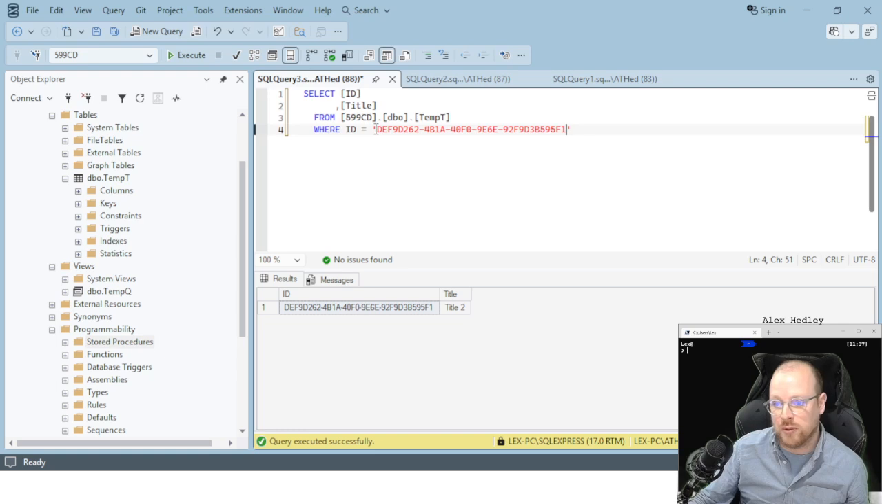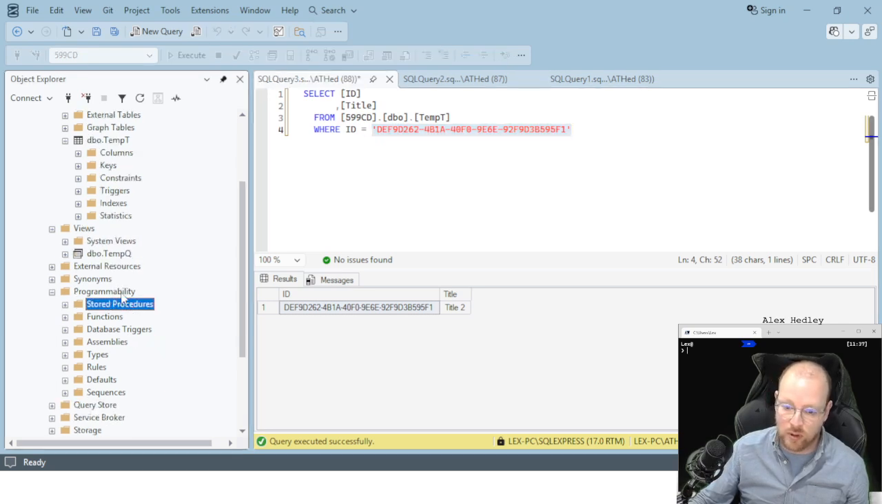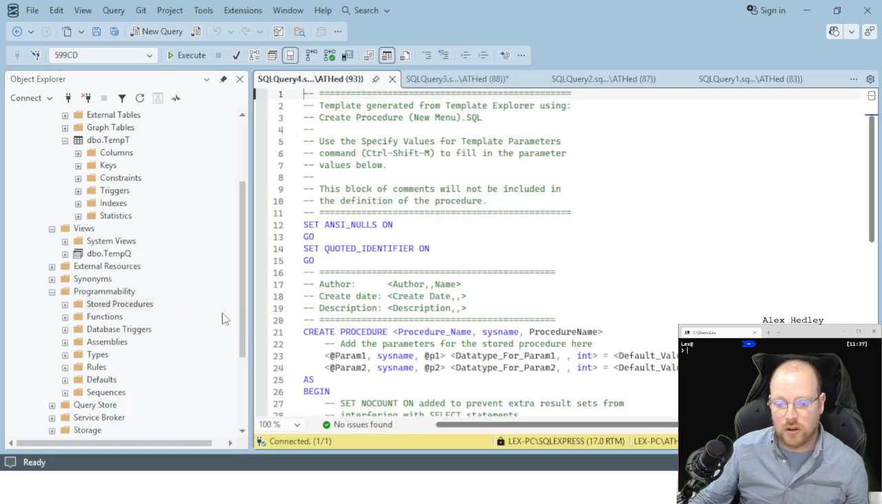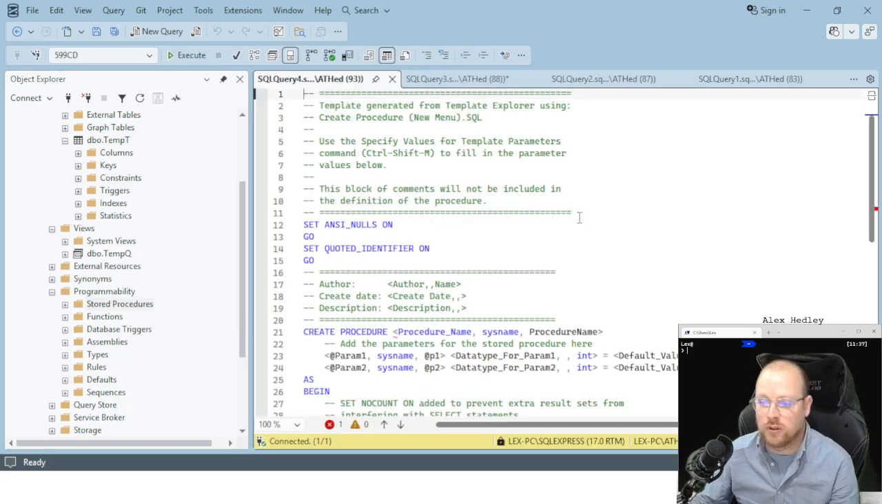Now you'll probably have done this previously in an Access database, where you want to filter your data for a particular customer or order or whatnot, and you want to pass in a parameter from a form. So you can do this with a stored procedure. If we go down to the folder Programmability and Stored Procedures, you can click on stored procedure and it will create the template for you.